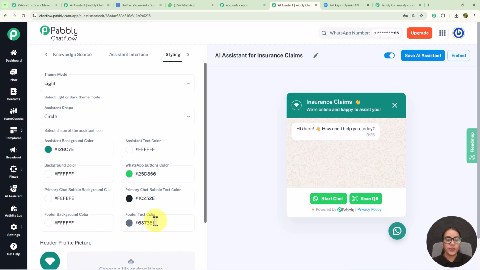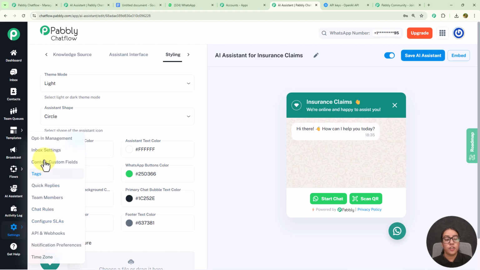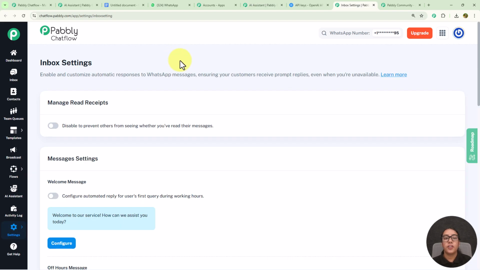Now, before testing this AI assistant in real time, we need to know an important step, and for that you need to come with me to the settings feature, and here you can see inbox setting is present over here. I will open this inbox setting in a new tab, and from here you can enable and customize automatic response.